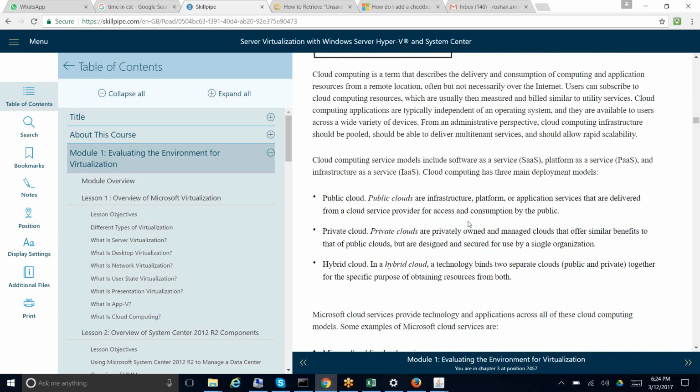Cloud computing applications are typically dependent on an operating system, and they are available to users across a wide variety of devices. From an administrative perspective, cloud computing infrastructure is pooled, should be able to deliver multi-tenant services, and should allow rapid scalability.